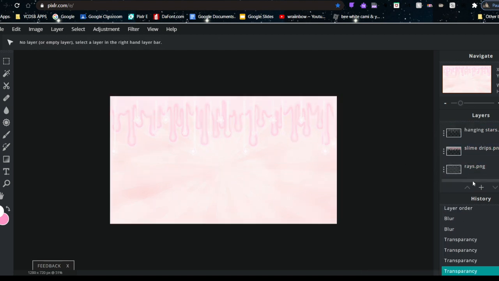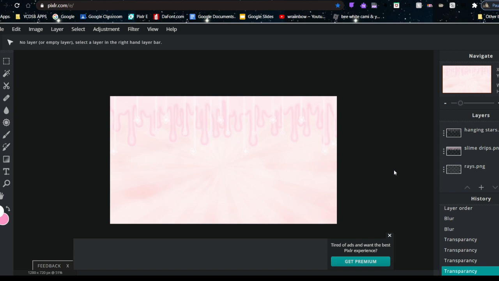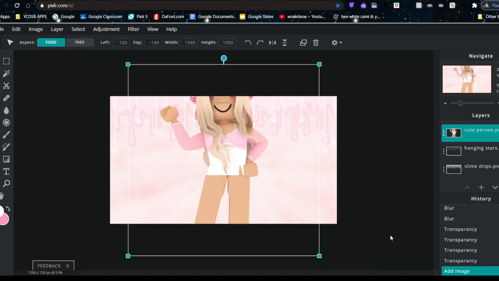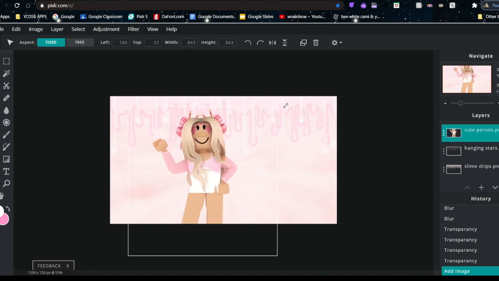Now that I've done this, I'm going to add a GFX PNG that I've made earlier. Just click the plus button and then click image, and I'm going to select my GFX PNG. I'm now going to rotate it, size it, and position my GFX.